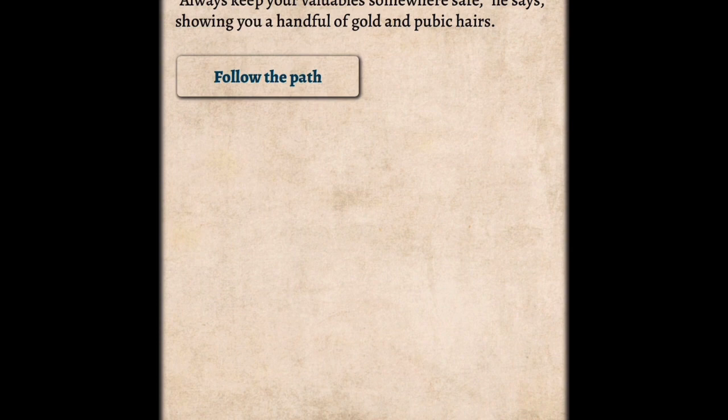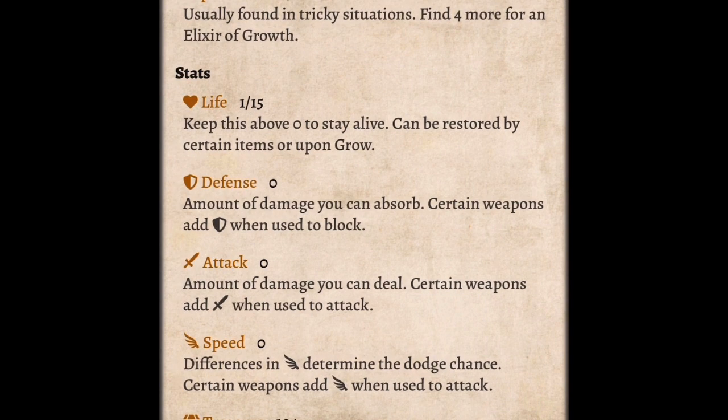Undo. Inventory. Character. Let's find out how close we were to leveling. Main menu. You are the heroic ring bearer. Experience 10/14. Oh, we were so close. 4 more experience points and we would have leveled.